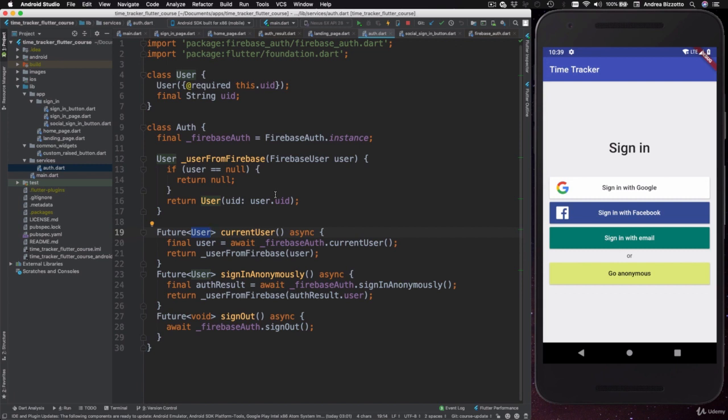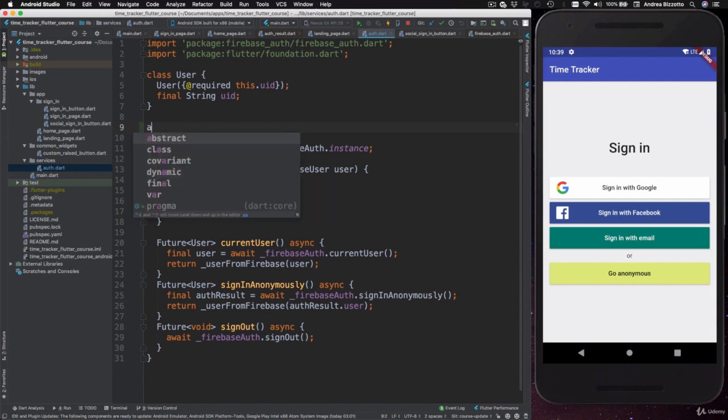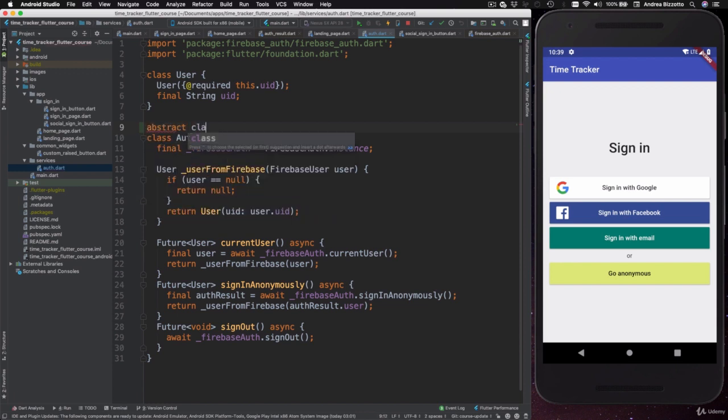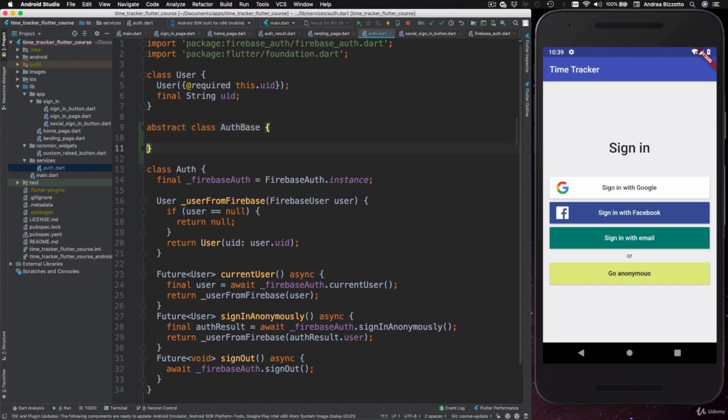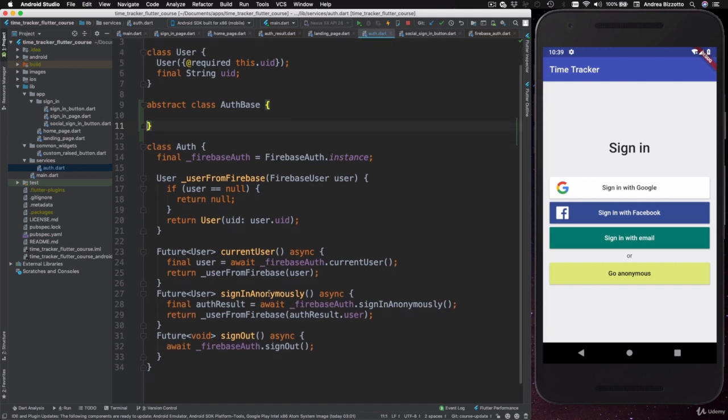And to define a public interface, we can use a feature of the Dart language called an abstract class. So I'm going to type in some code and then I'm going to explain it. So over here, I'm going to add an abstract class, AuthBase, like this. And this abstract class will declare the same three methods that we have provided here in the auth class. So rather than typing them by hand, I'm just going to copy and paste the method declarations.